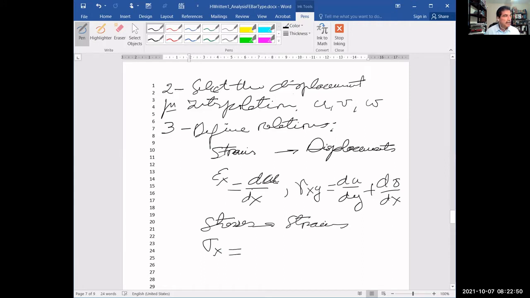Anybody? Sigma x related to epsilon x? Remember? Anybody? Modulus E times epsilon x? Yeah, but that's only for one case. In general, it's more complex than that. Okay, so I'm going to write it like this in the unidirectional case. That's going to be easy. That's going to be the relation for the beams, because in the case of beams, we usually worry about only sigma x. But in the case of the plates, we have to combine sigma x, sigma y, and epsilon x, epsilon y. And in that case, we need to include nu, the Poisson ratio.